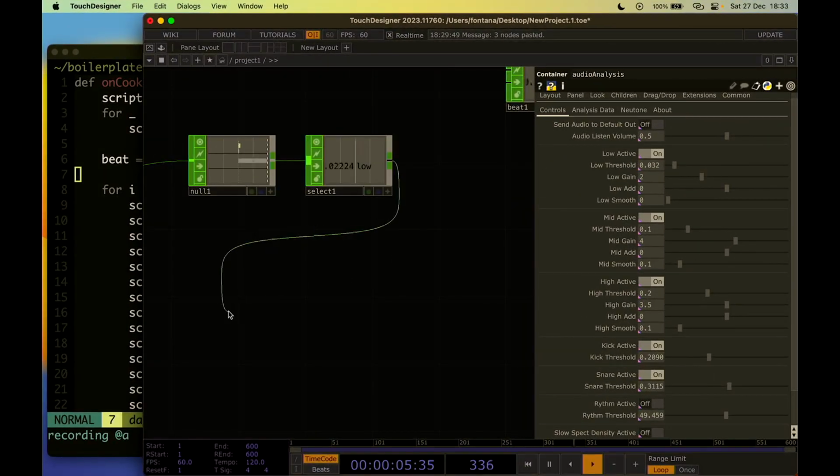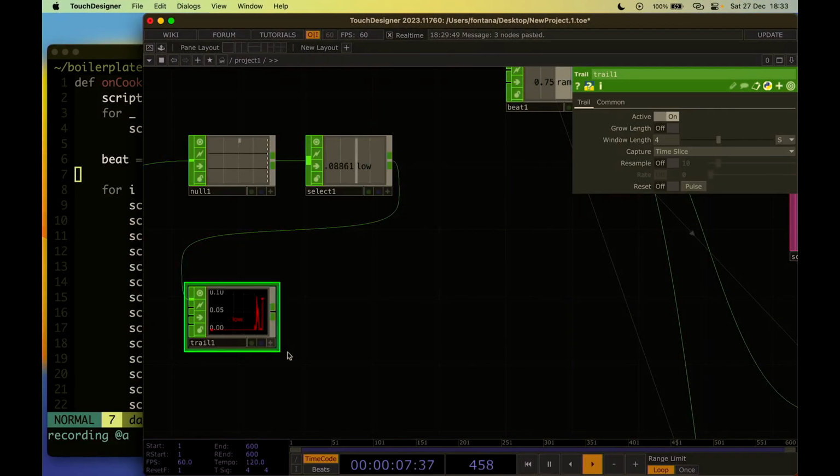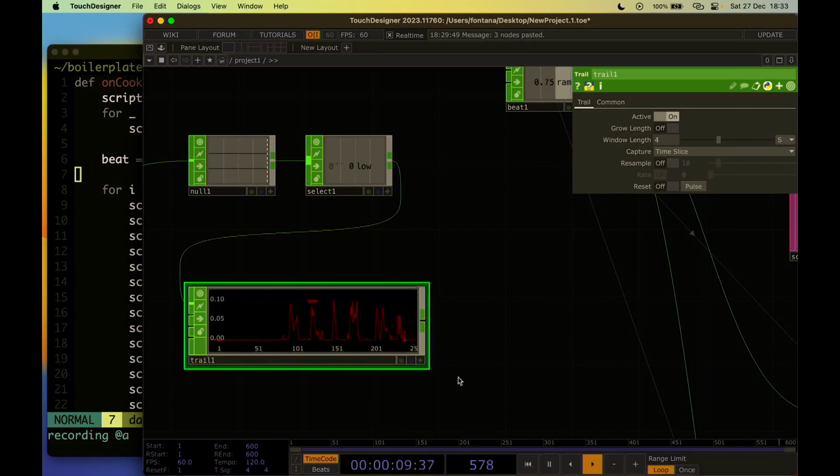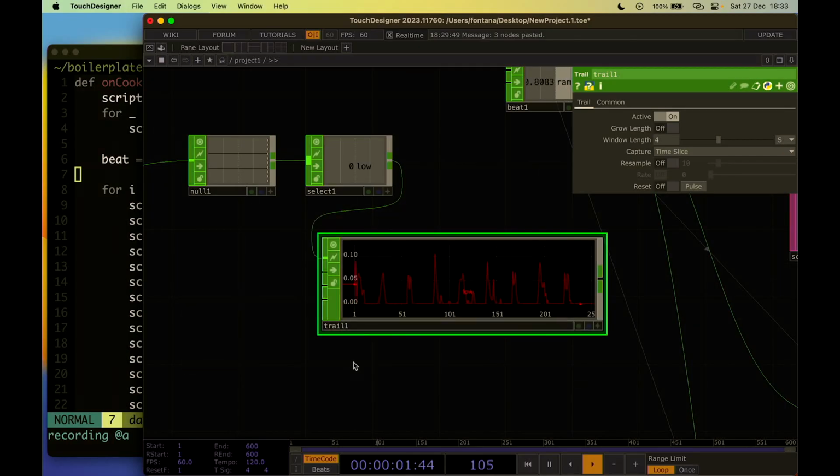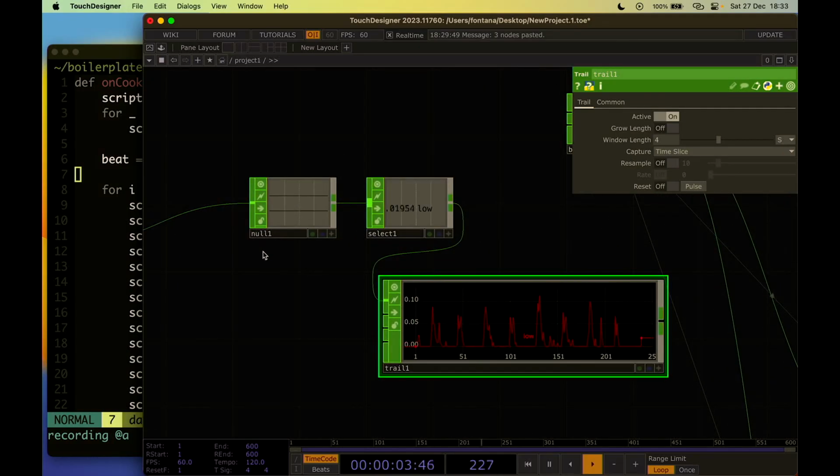Let's visualize it a little bit better. There is this trail component that lets you see much better when the lows are being detected. You see, it's not the greatest to detect the beat. It's still pretty good, right? If I sync the lights to those, it will already be nice. However, let's explore a few different other options to do that.